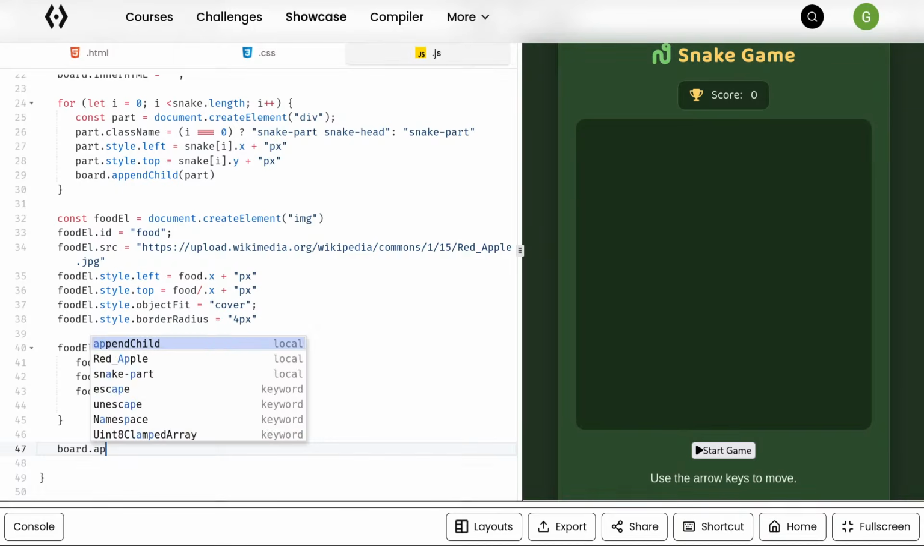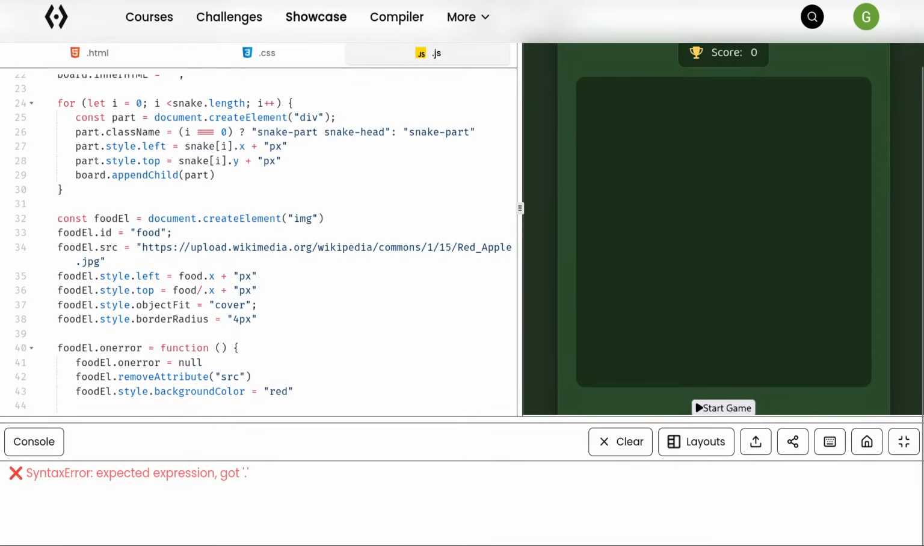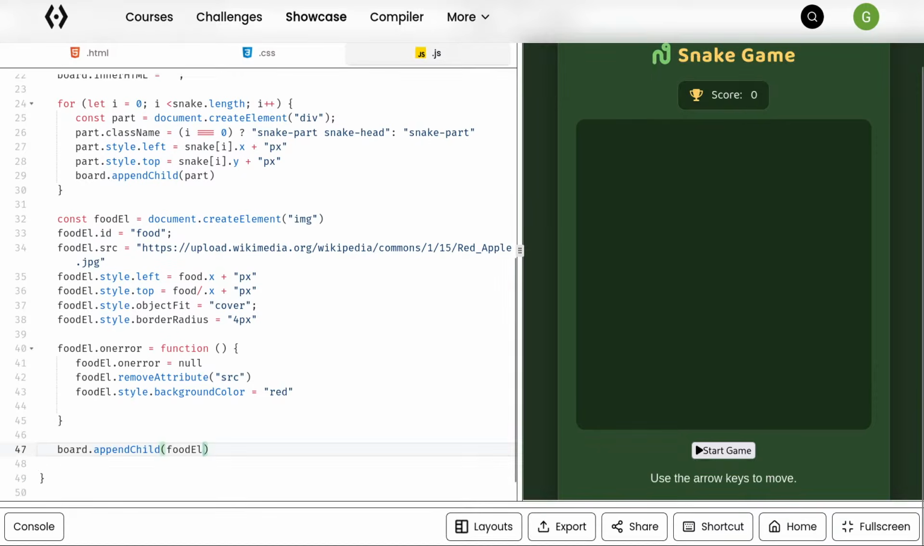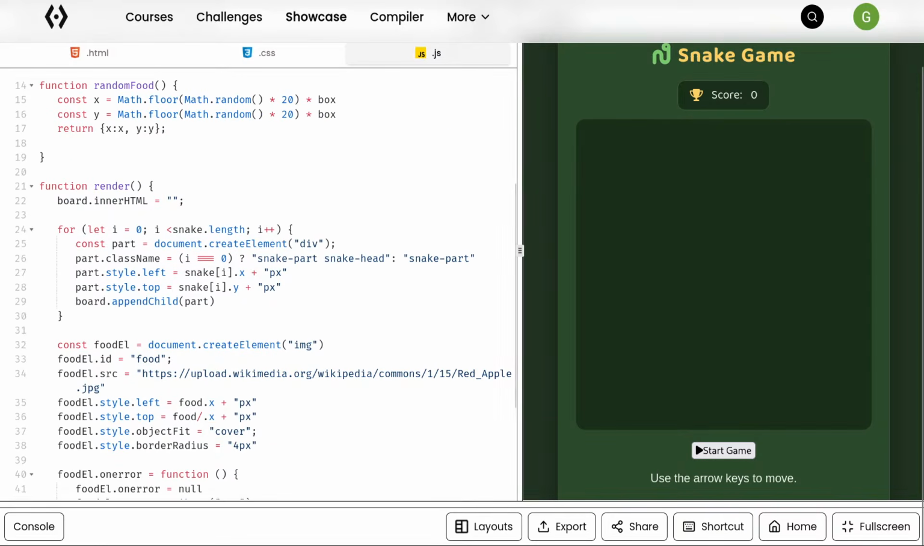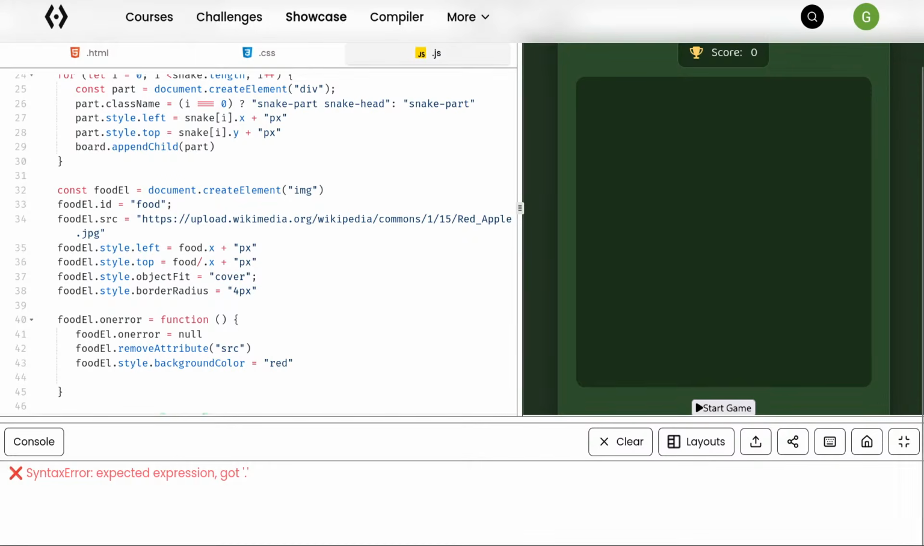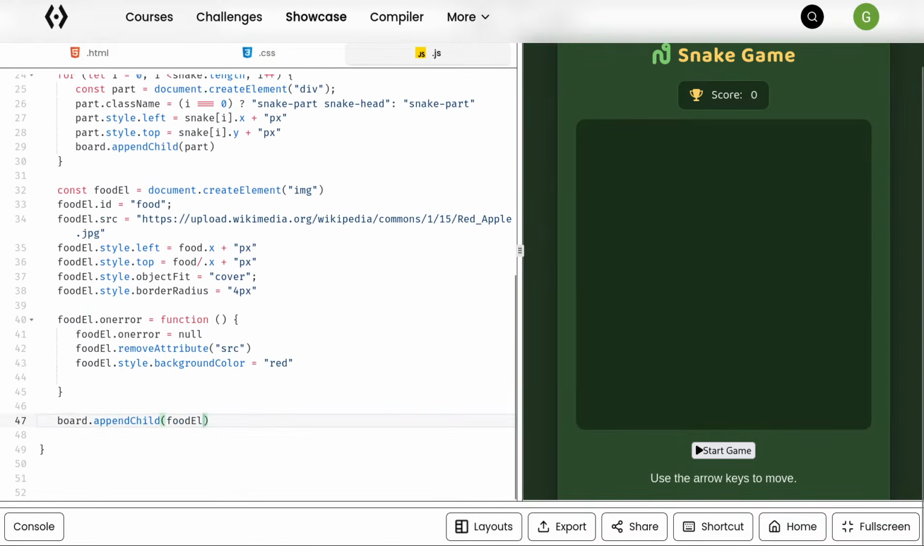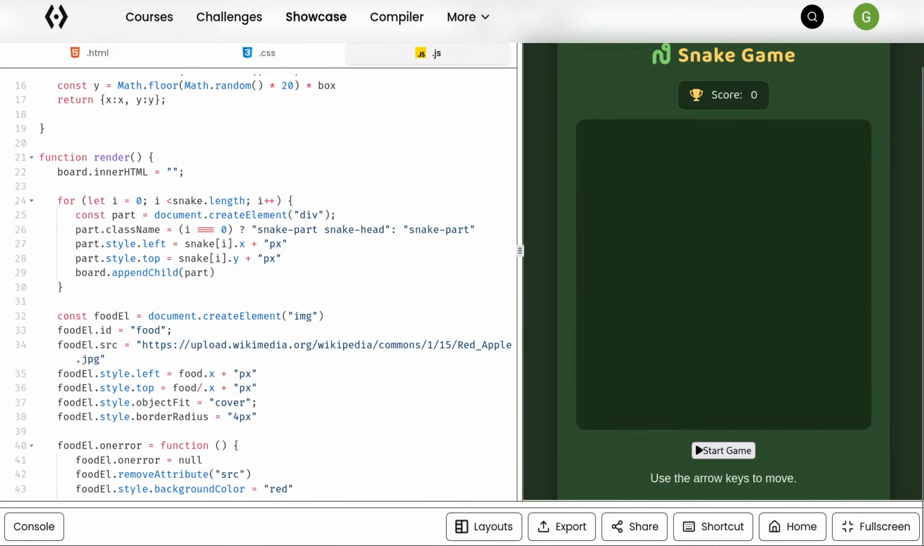So we'll do board dot append child, and we can just do food now, right? There we go. I'm hoping there are no errors, so let's check if there are any. Expression dot syntax error expression dot. So there's some error here. So one of the things that is clear here, we can probably check that out later when creating it, but for now I think it should be fine.